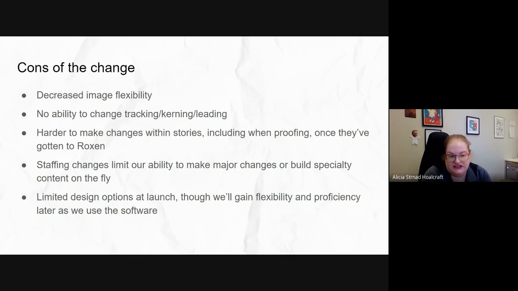It does make it harder to make changes within stories, including when we're proofing, once they've gotten to us. So, again, just make sure that you're editing your stories before they get to us. And if you know that we're going to have to make a change because you've got new information, just let us know as soon as possible so that we have the time to work around that.